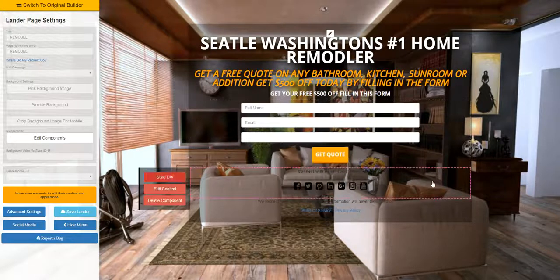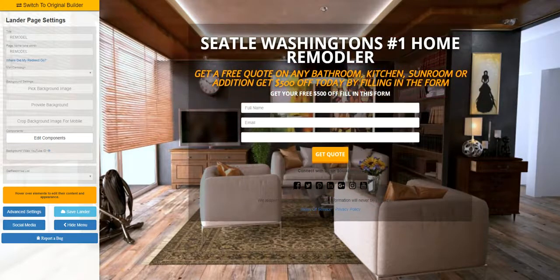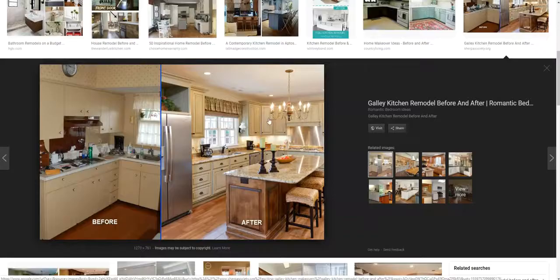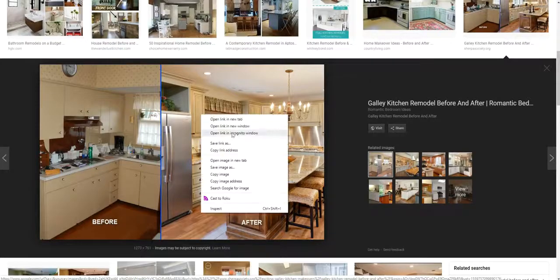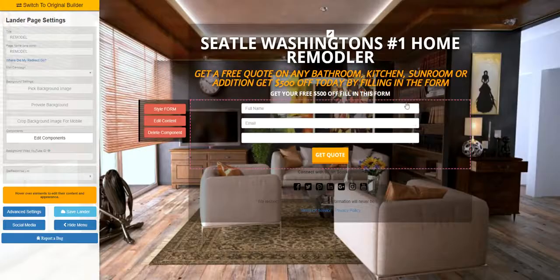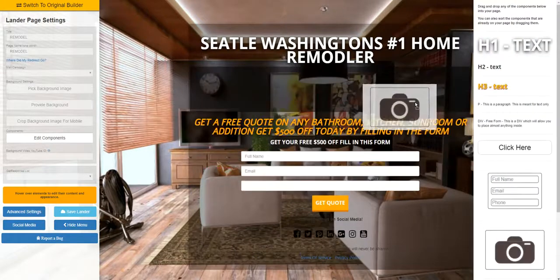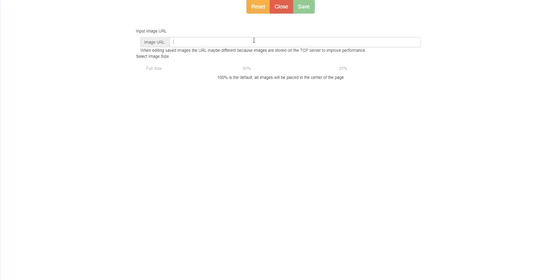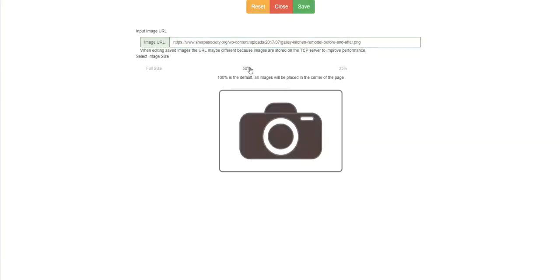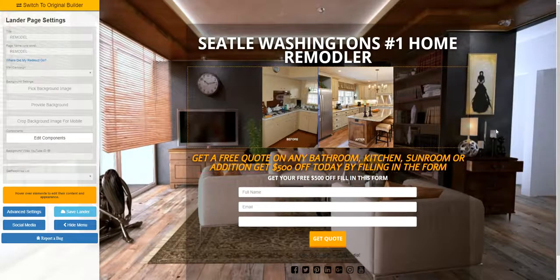Well, now with a home remodeler too, if you want, you could do a before and after picture. So hang on one second, let's see if we can find one. Okay, so here's one. Of course they would have their own pictures, but I just went on Google for a second here. If I wanted to add a picture, edit components, drag in a picture, paste. Probably may want 50% on that. Let's see how 50% looks. There you go. So a picture definitely would help a business like this, okay?